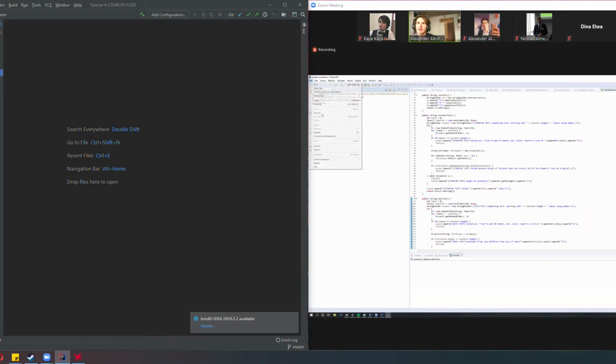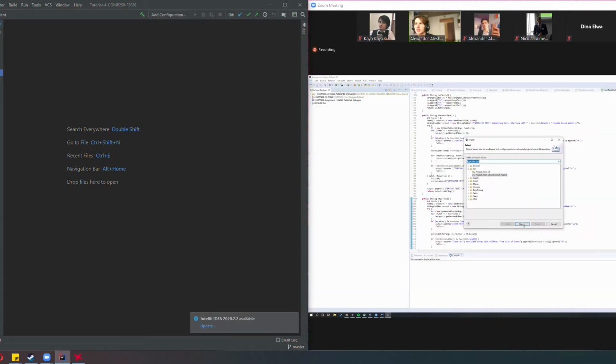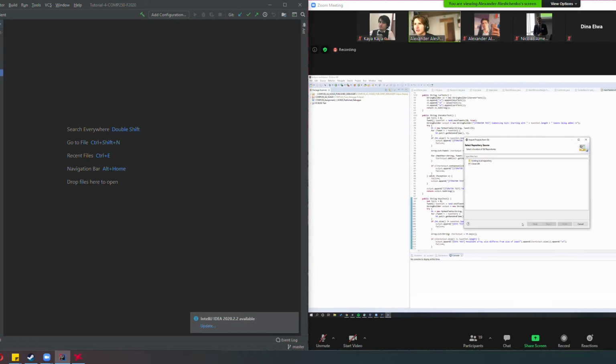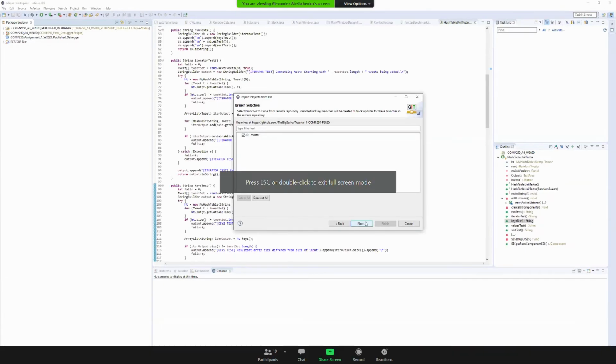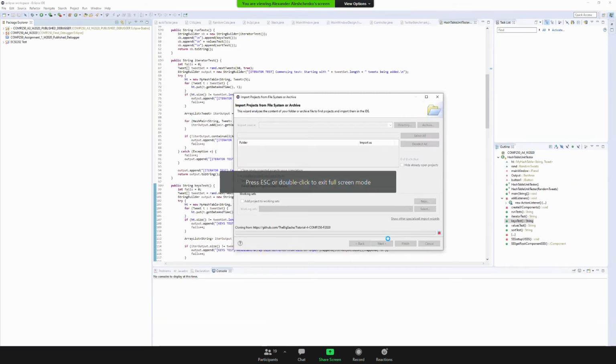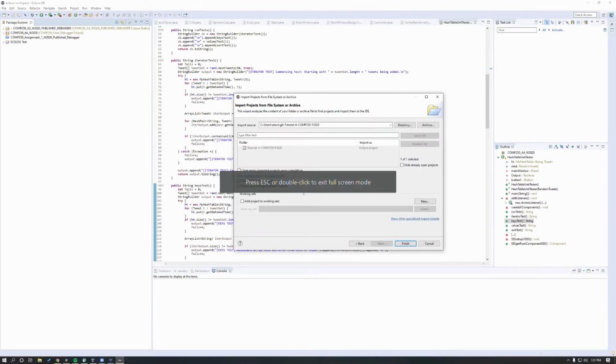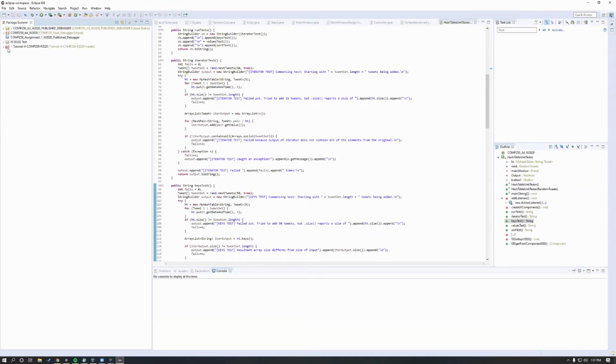There we go. If you want to put it into Eclipse, you just do import projects from Git with smart import, clone URI, paste the link, and press finish. And then you've got the code in Eclipse. Tutorial 4. We're going to be working in the list of links class.